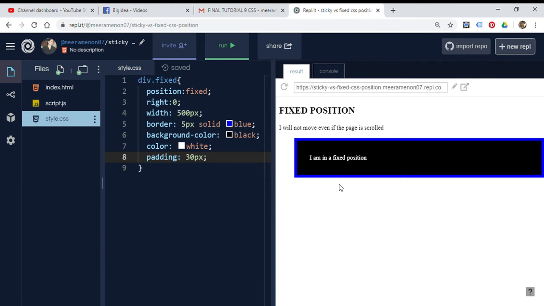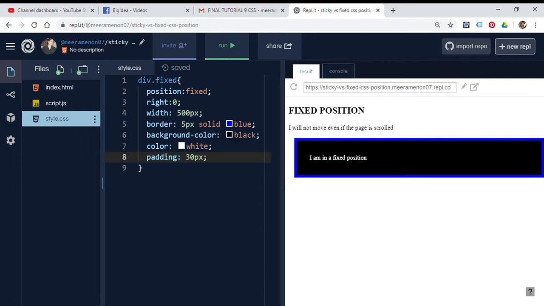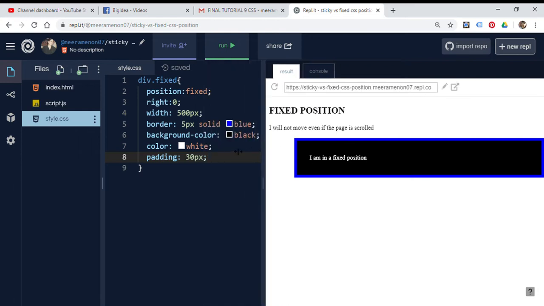So this is fixed. That is, when you try to move the page, if you move it here, nothing happens. And also later when we add some text, because in order to scroll vertically, you need more text, you'll find that even in that scenario, this doesn't move, right?